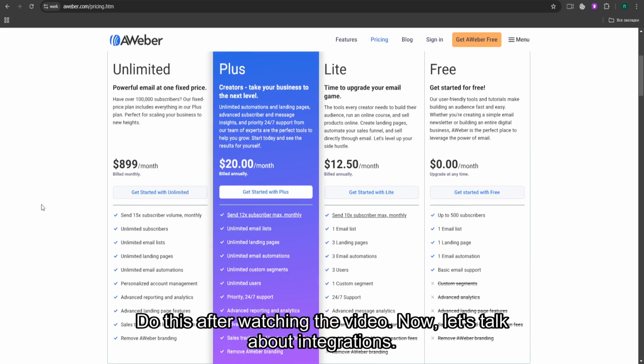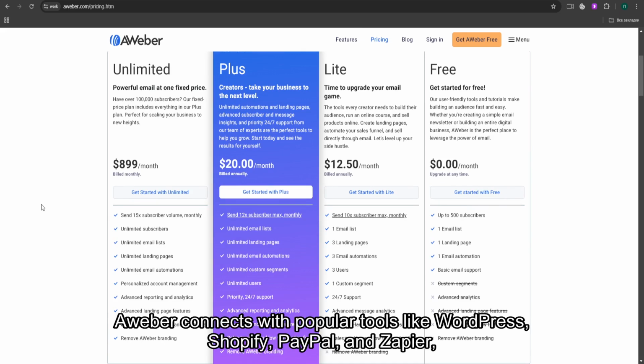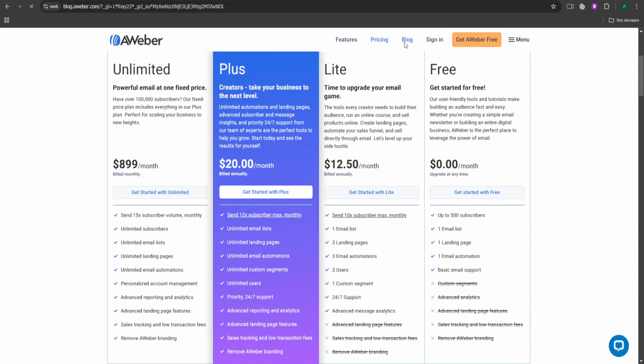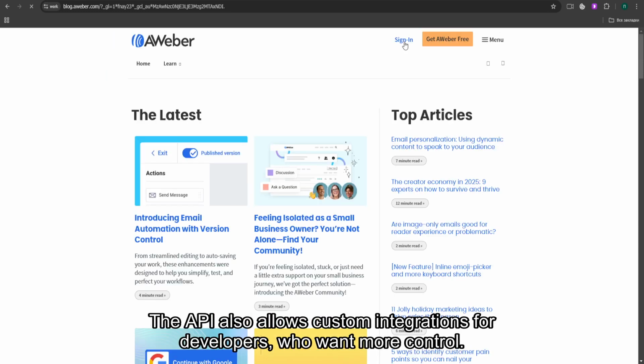Now, let's talk about integrations. AWeber connects with popular tools like WordPress, Shopify, PayPal, and Zapier, making it easier to sync your email marketing with your website and e-commerce platforms. The API also allows custom integrations for developers who want more control.